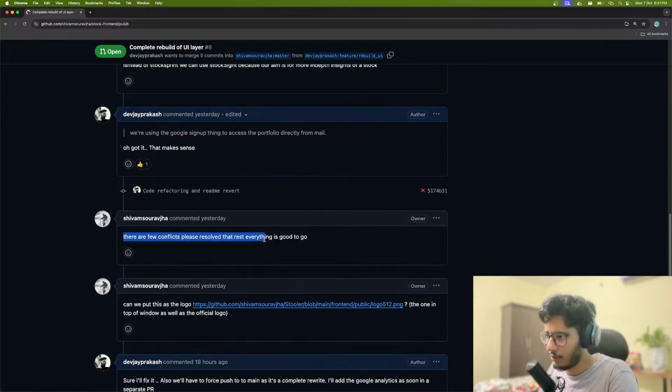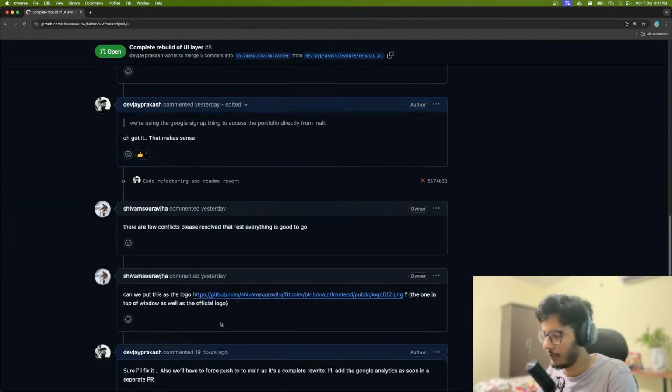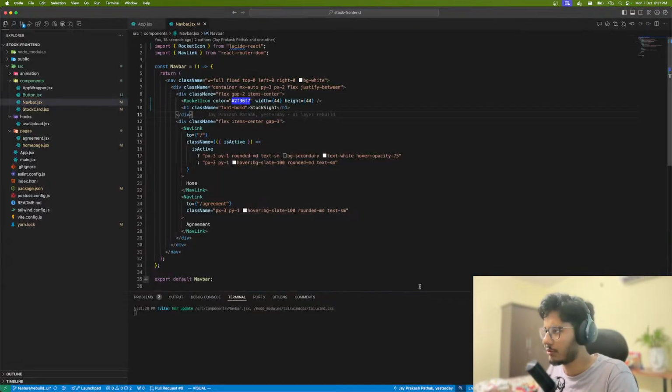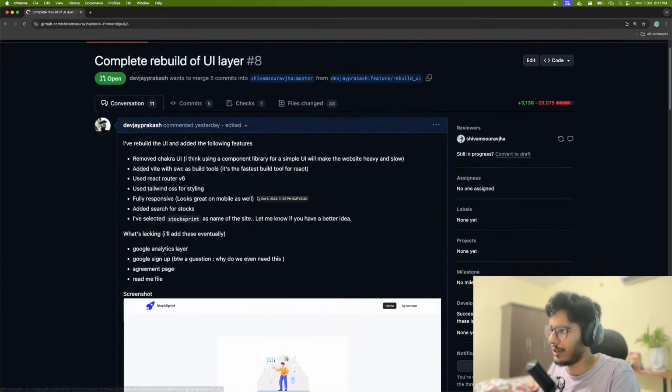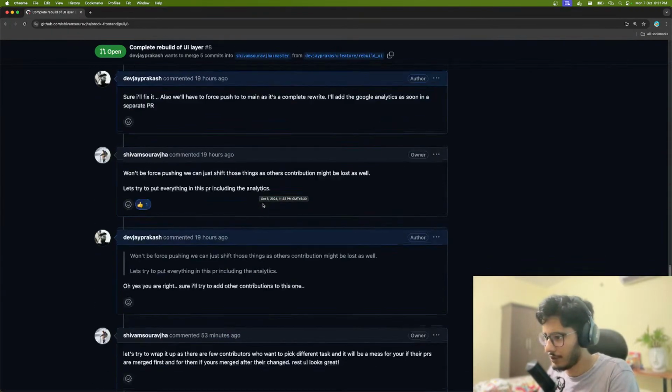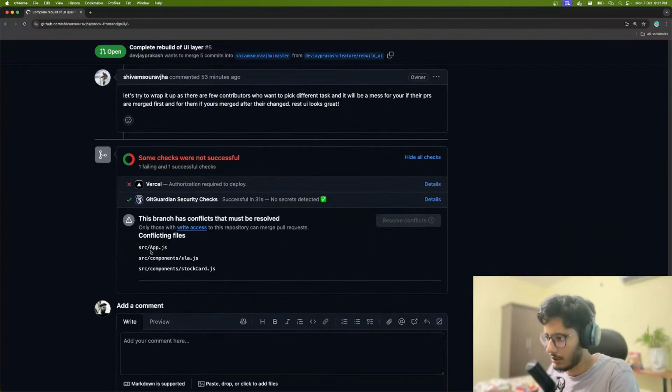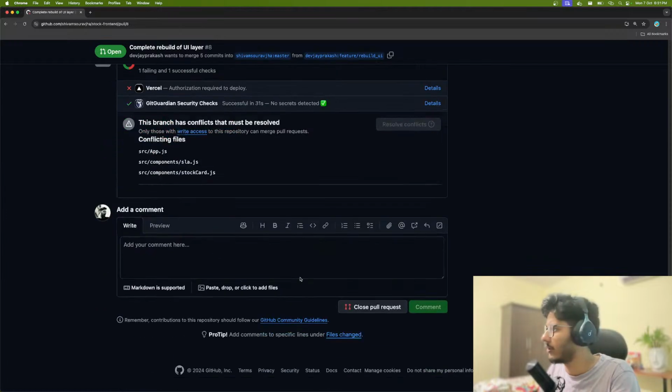Next, there are a few conflicts. Okay, what are the conflicts? Let's see. So we're going to solve the conflicts. This is how you solve them. What we have to do is basically rebase, but rebasing will create a lot of issues. So we're going to see what the file is, what changed in this file, and what the SLA is. I don't know, should we even rebase?